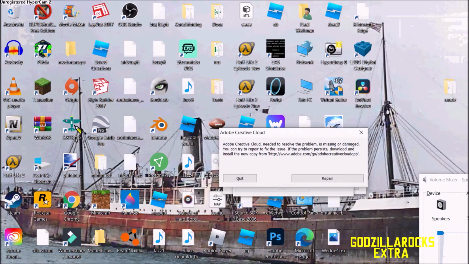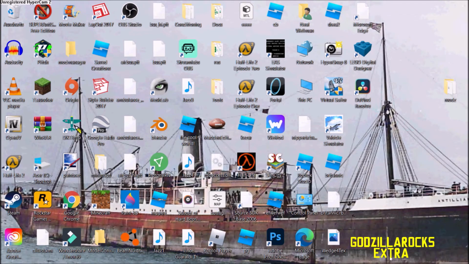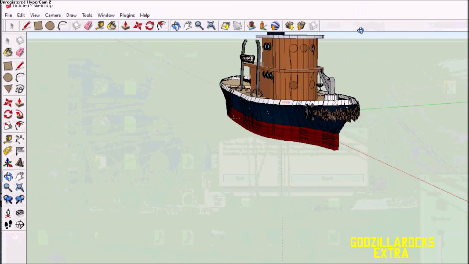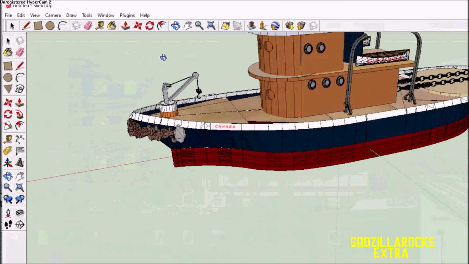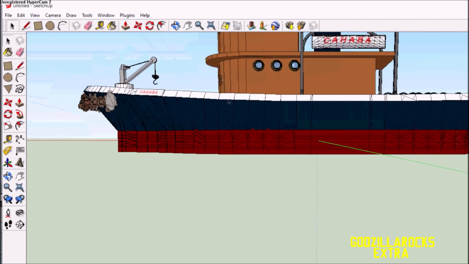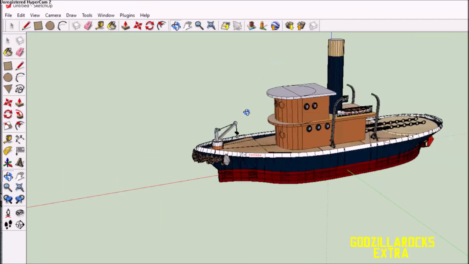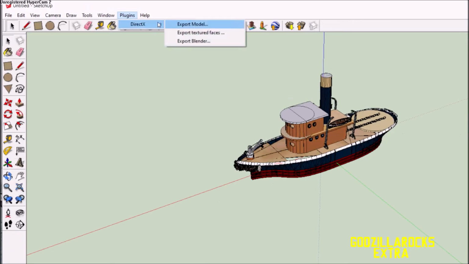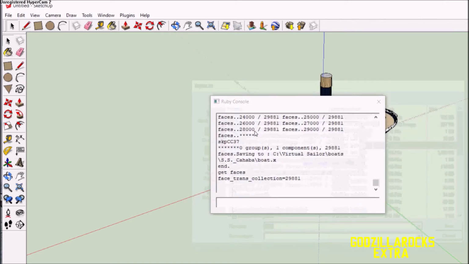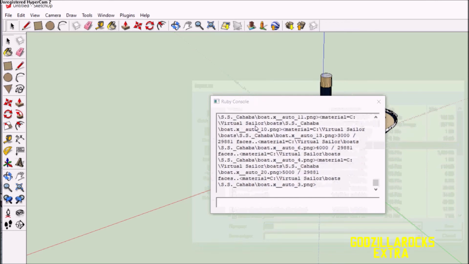Now, get out of SketchUp 2017 and go to SketchUp 8. You import your model, and you want to size it up. You'll find out how to size it, and try to get it in the center. Try to get this line right here, and then after that, with your DirectX plugin, do export model, and where your stuff is laid out, go to boat and do your .x file. You just replace it, and it will do its job.